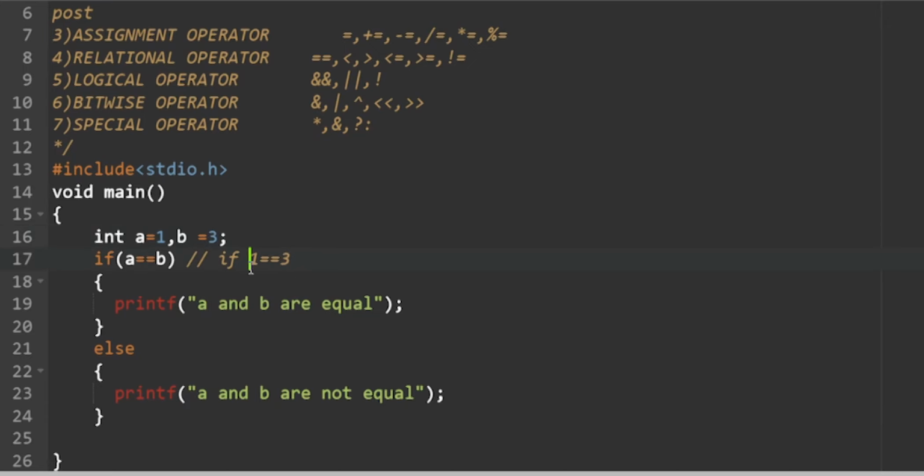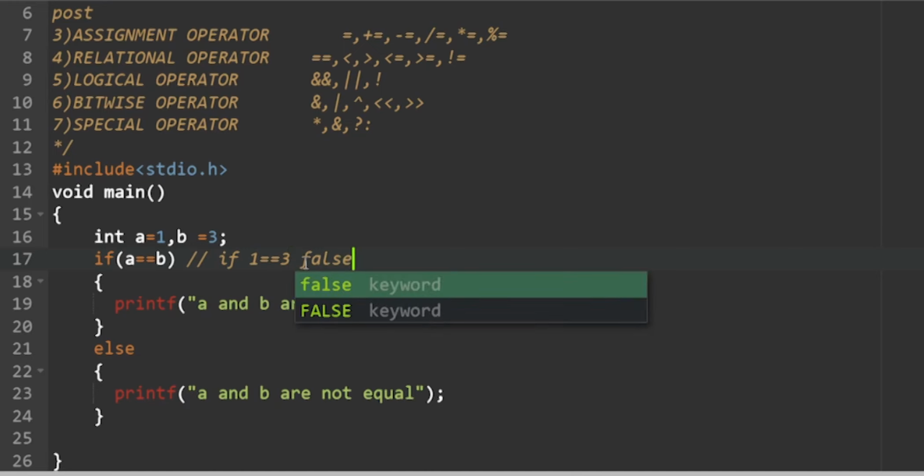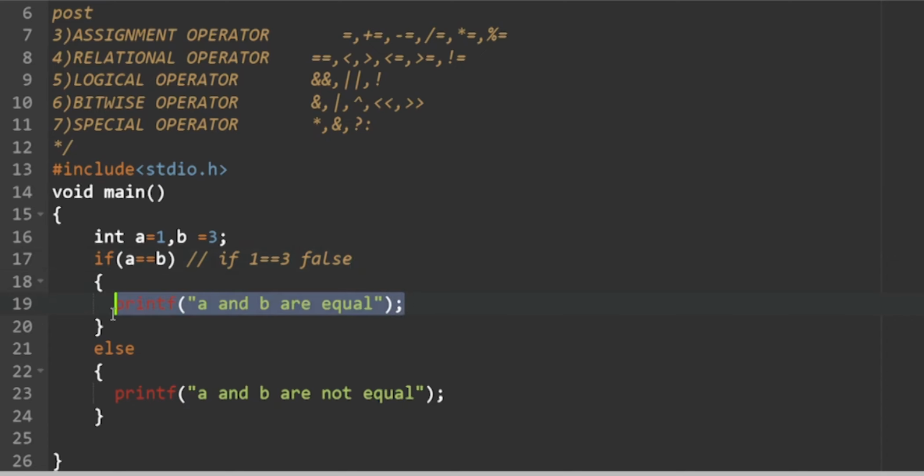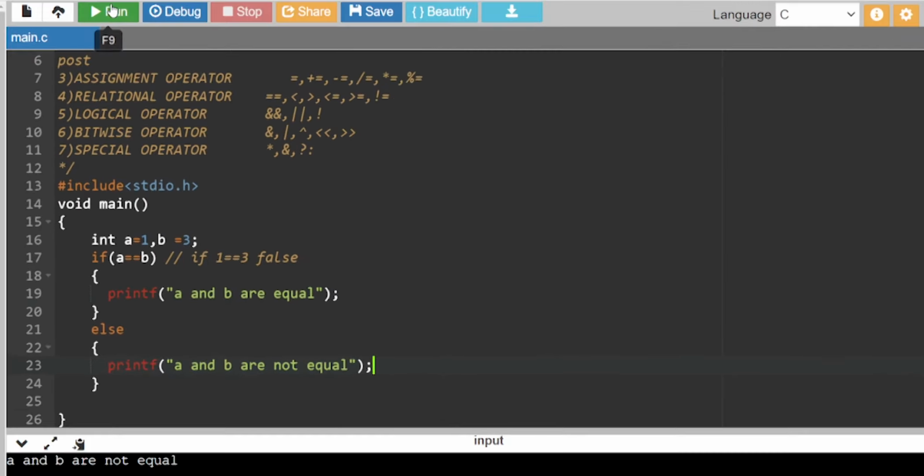So we are checking if 1 is the same as 3, which is certainly not, which gives us false, which means it is not going to execute this statement. It is going to execute this particular statement, which is A and B are not equal. If I run this code, we get the output A and B are not equal. Of course, 1 is not equal to 3, right?